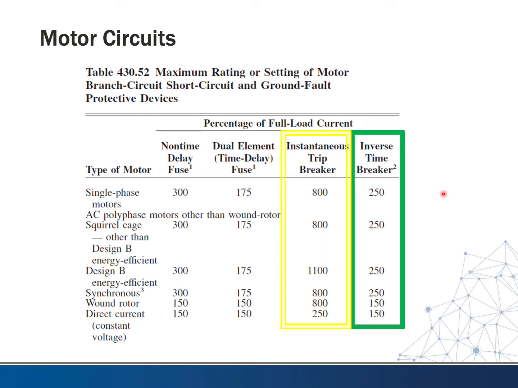We might have occasions where we use this column, or we have just instantaneous trip only. Remember, we talked about this in the breaker lecture section. And so those are the breakers that use only the electromagnetic solenoid.